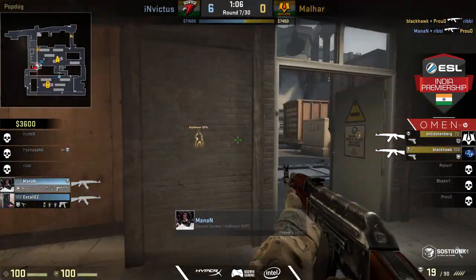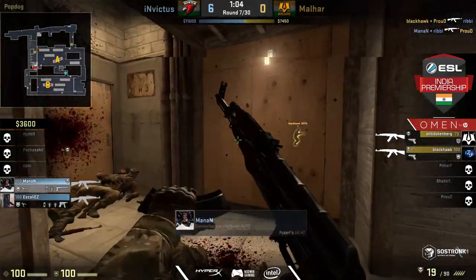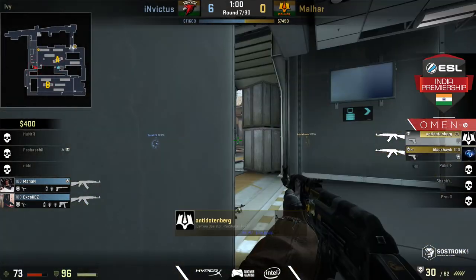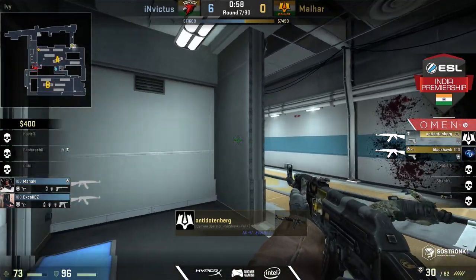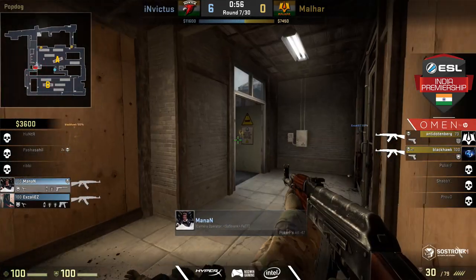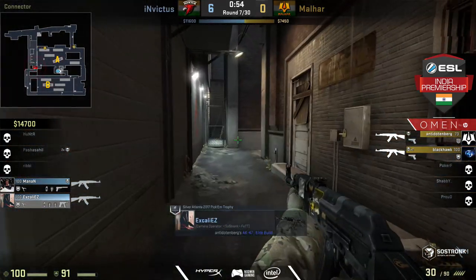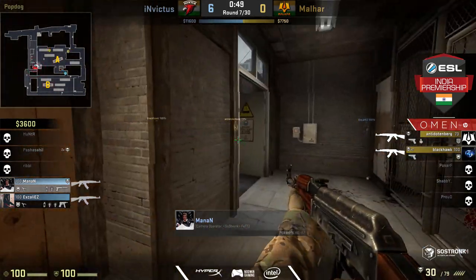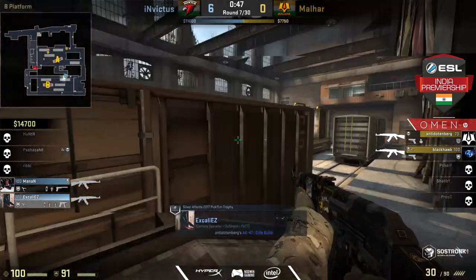Ribby's not going to be able to do anything with that. Manan gets a frag, but it is down to a 2v2 now. All these team fights now, in fact, going in Malhar's favor, the 1v1 fights anyway. Yeah, and the thing is, Invictus kind of letting their excitement get the better of them that round.